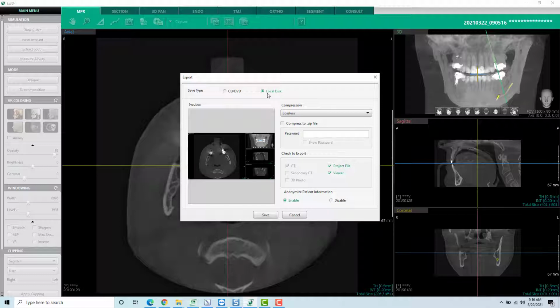In this case, I'm going to choose local disk. I'm going to leave my compression here lossless. You have the option to zip the file. And here we can check to export. It always exports the DICOM. If you want to export your project, you can do it here. Or I will always recommend having the viewer on here also.